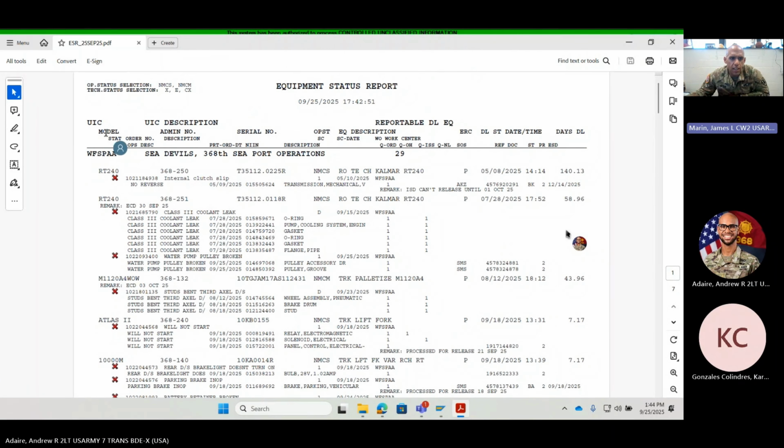So reading again, we'll start from the top left. Anytime you get an ESR, you can see what filter they used. So we looked for NMCS, non-mission capable supply, non-mission capable maintenance. I'm looking for my deadlines, my safety, and my circle X's. That's what this filter pulled. That's what this report is. I have my UIC. It belongs to Sea Devils, and there's 29 items.